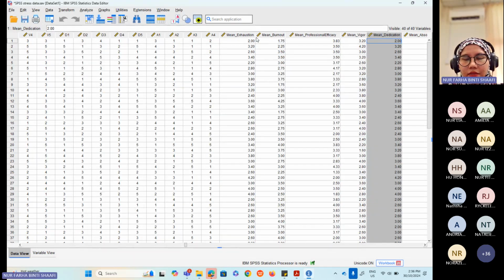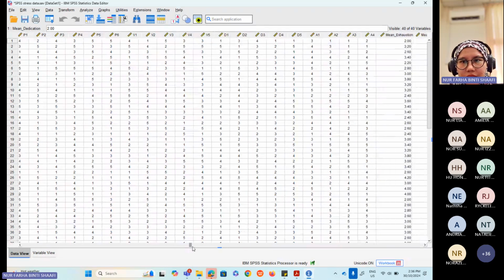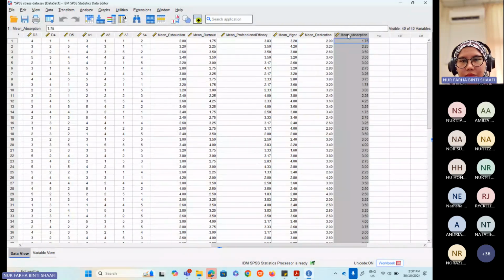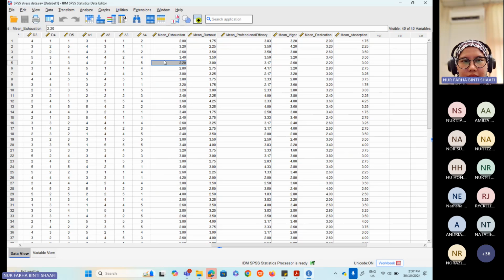Here you have all the computed data for the construct, starting from mean exhaustion until mean absorption. Okay, so you just save your data first, right? That is how you compute your data.